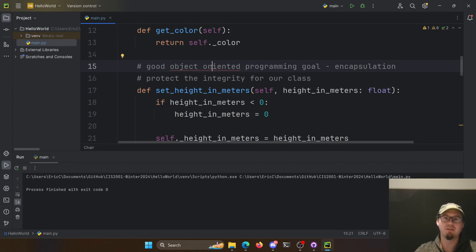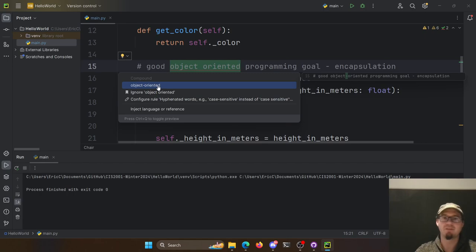Oriented. Did I spell it wrong? What does it want to do here? It wants a dash. Why?